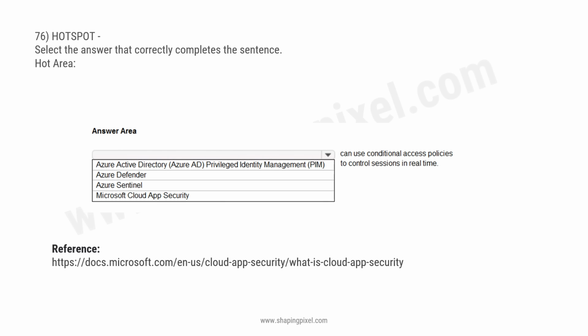Question number 76. Select the answer that correctly completes the sentence. Dash can use conditional access policies to control sessions in real time. And we have the following four options: Azure Active Directory Privileged Identity Management, Azure Defender, Azure Sentinel, Microsoft Cloud App Security. So the right option here is Microsoft Cloud App Security can use conditional access policies to control sessions in real time.